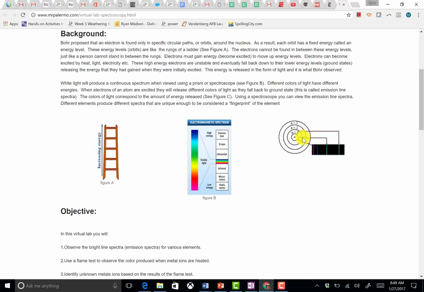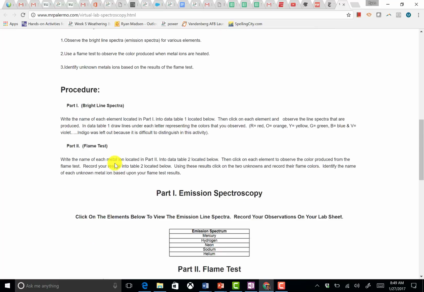They cannot drop halfway through. If electrons could stop anywhere they sort of wanted, then you would get a full spectrum of light. But because they can only stop on energy levels, or in the metaphor here, on rungs of the ladder, then you only get specific wavelengths. And that is the key to this lab.